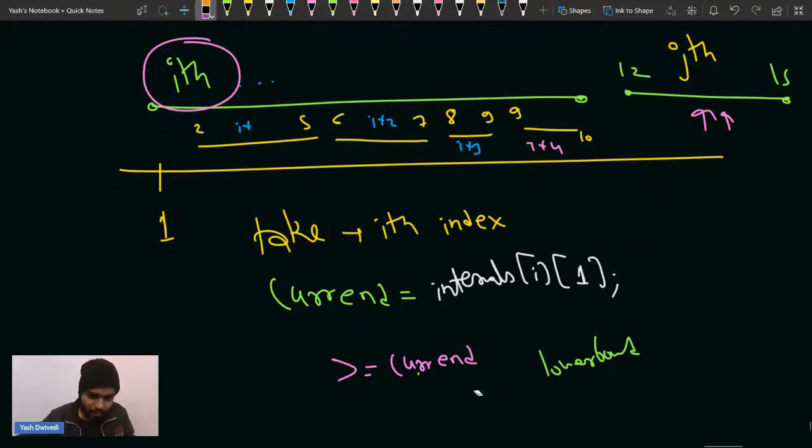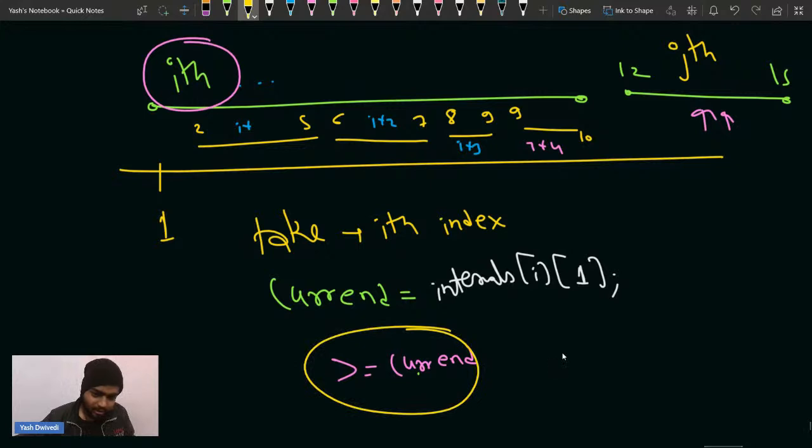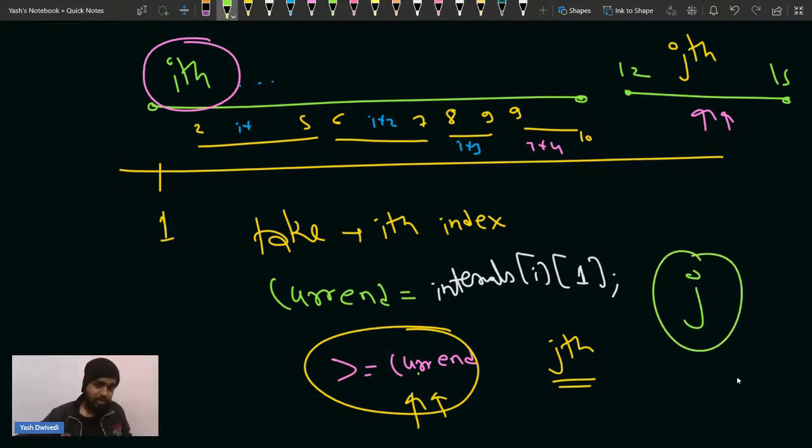What I need to do is find the jth index, the index of a particular interval such that its starting is greater than or equal to the current end. Is it clear to everyone? Please write j in the chat if you are clear with this. Please let me know, guys.